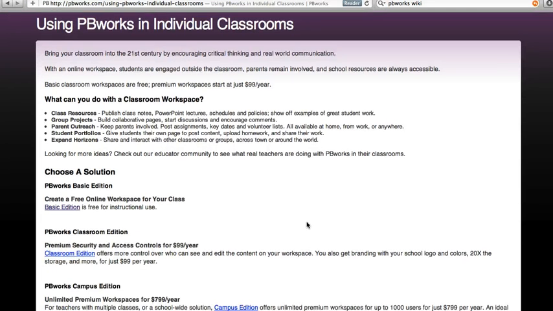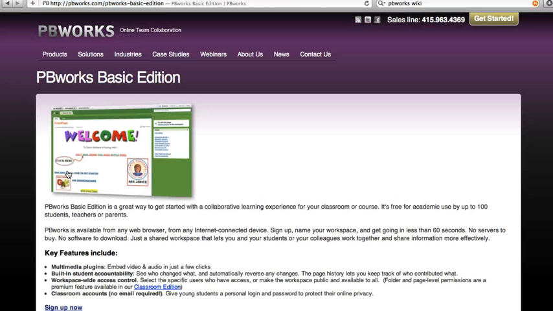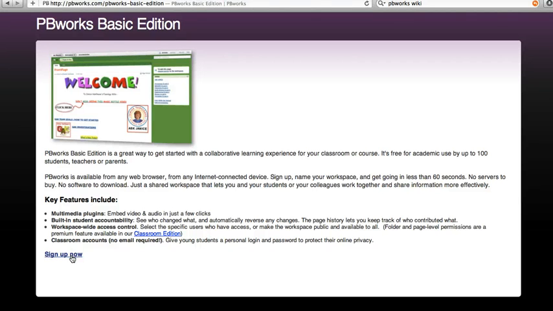There are three different versions you can get. You can get the PBWorks Basic Edition, which is free. You can get the Classroom Edition, which is $99 a year, or you can get a Campus Edition, which is $7.99 a year. I just have the Basic Edition, so you click that. And at the bottom, you can click Sign Up Now.